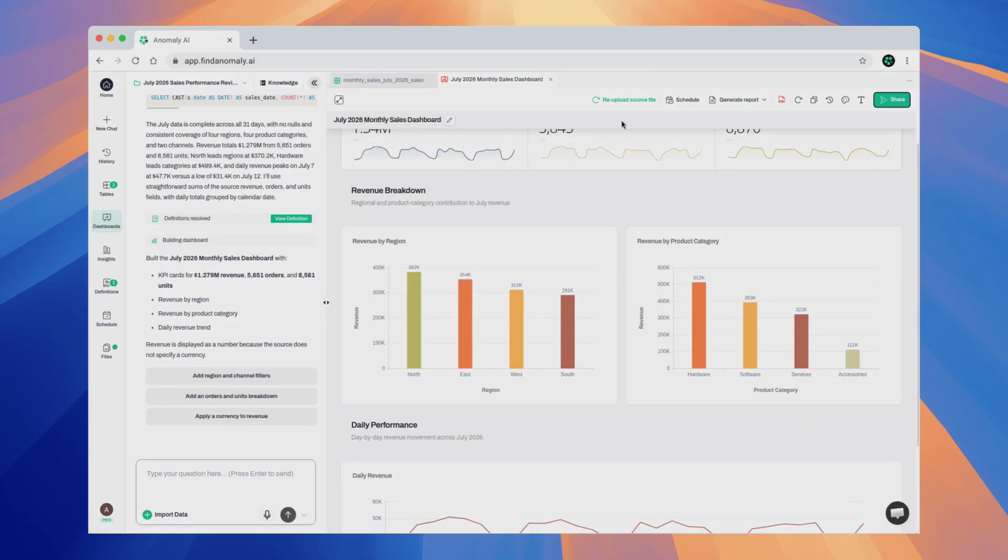That's the whole idea. Build the dashboard once, then just refresh it each month.